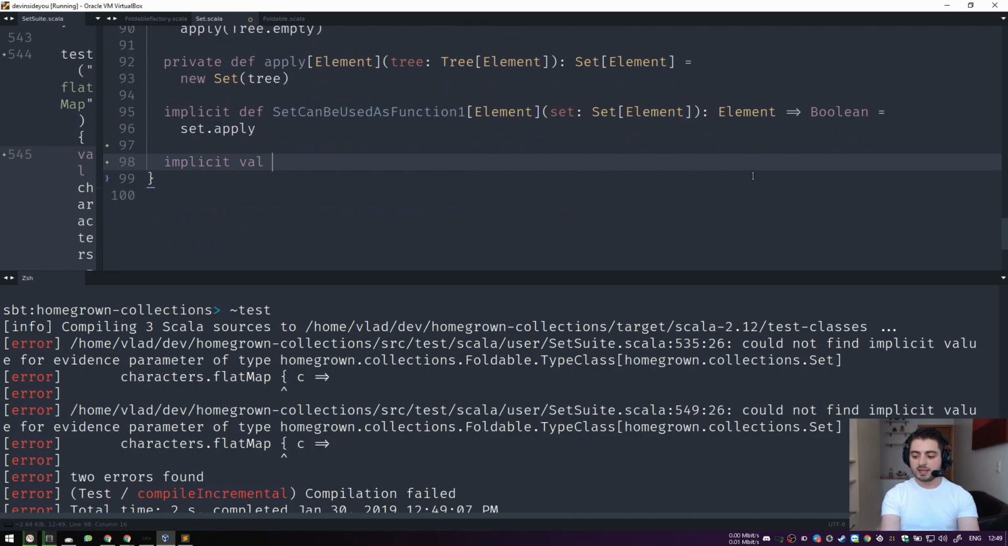Let me scroll down a little bit. It's going to be a foldable instance, right? It's going to be foldable dot type class for sets this time. Okay, remember it needs a higher kinded f, and set is a higher kinded type. It's a set of element.